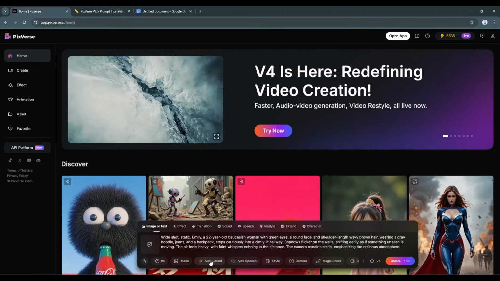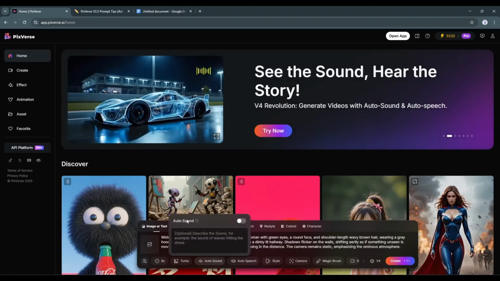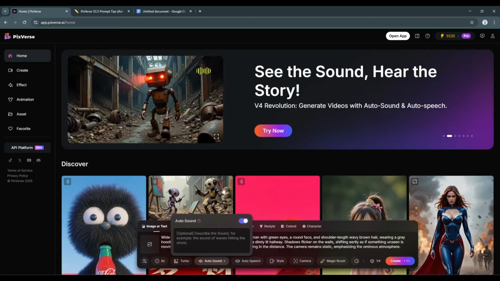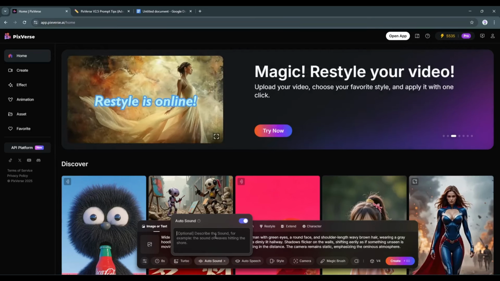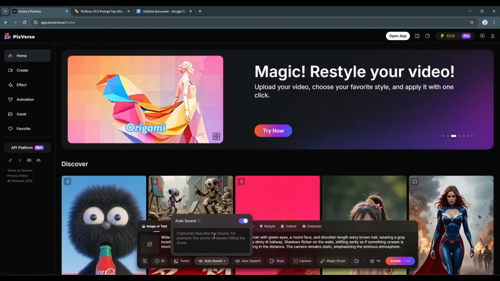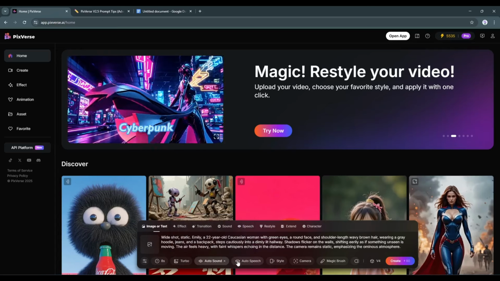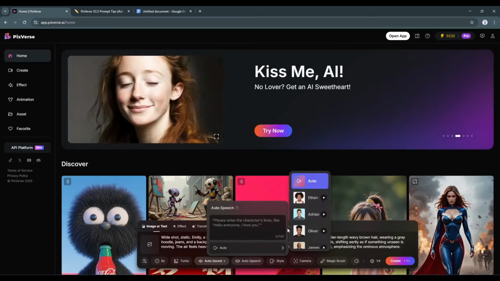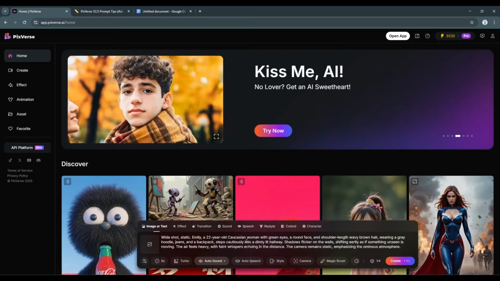Okay, next, we have the auto sound feature. This is very interesting. If you enable this feature, AI will generate a BGM for this video automatically. You can also mention the sound. Let's see what it generates automatically. After that, we have auto speech. If you need lip sync, then you can use this feature. I will use this later.